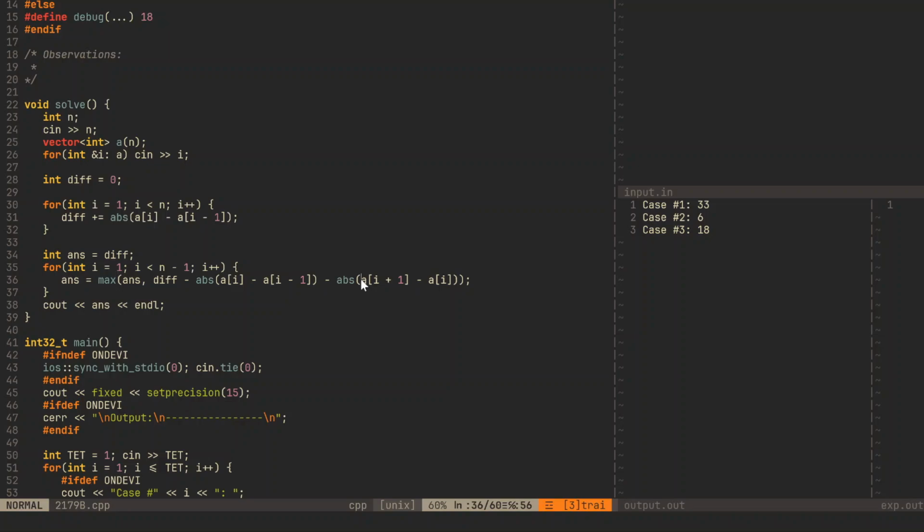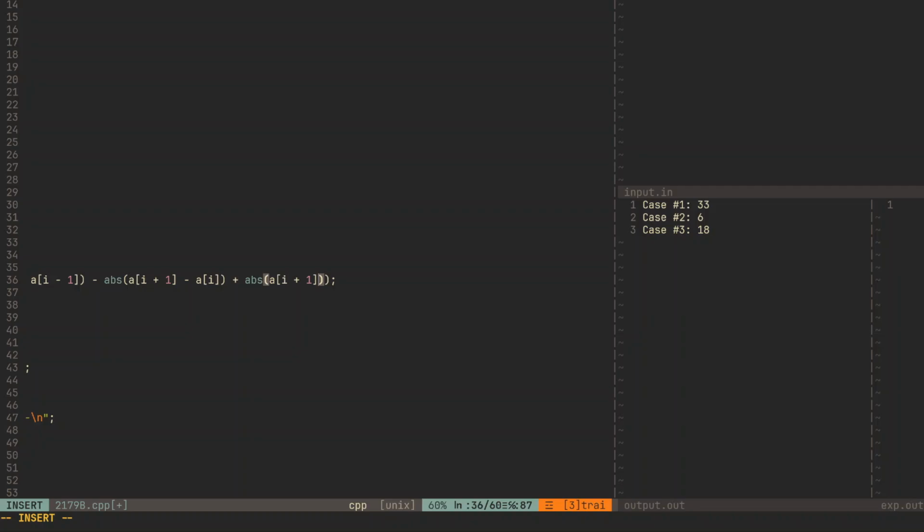We have to do one thing, but by that also, oh, I am taking max. I should take min. And also we have to add the absolute difference of a[i+1] minus a[i-1]. Okay, this will, what this will do, move this.